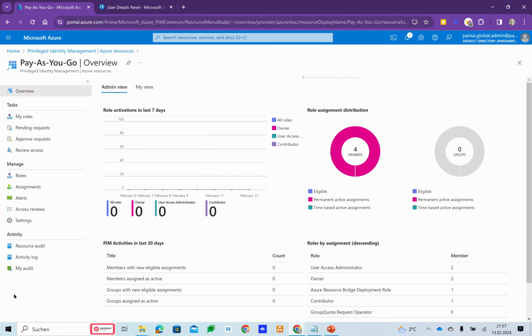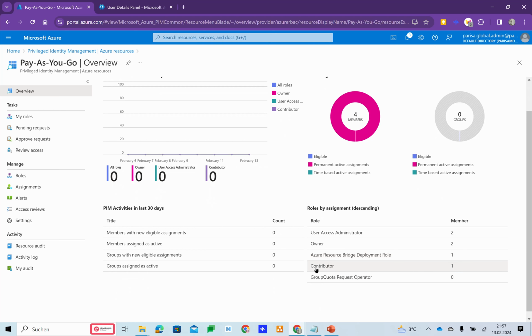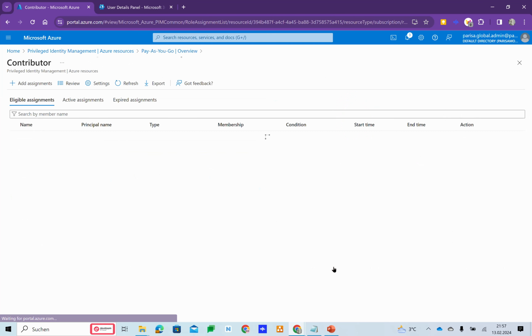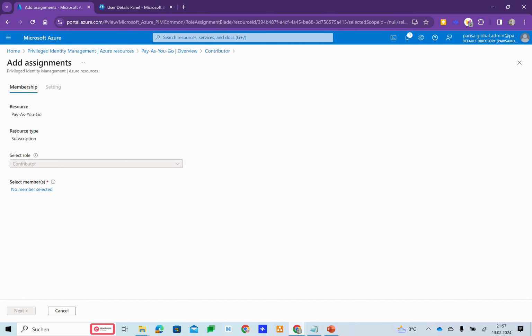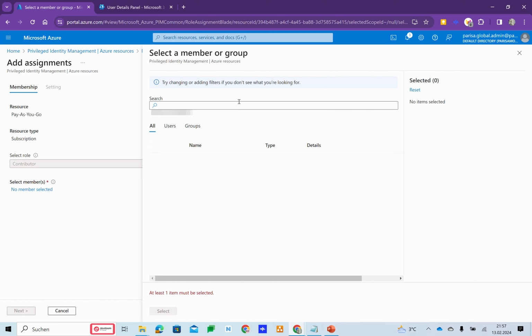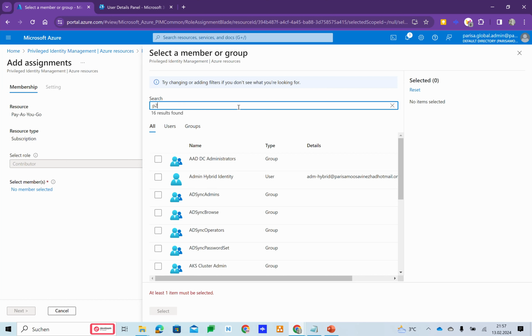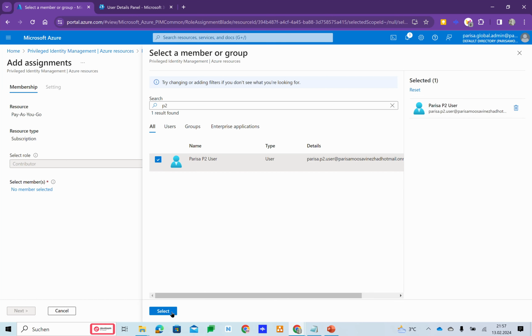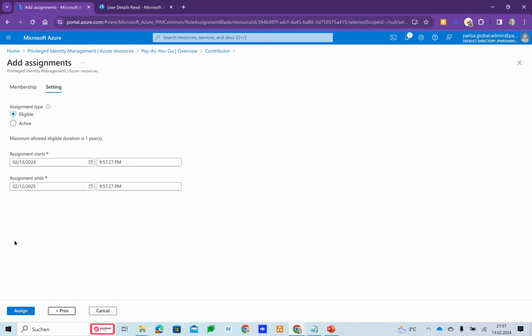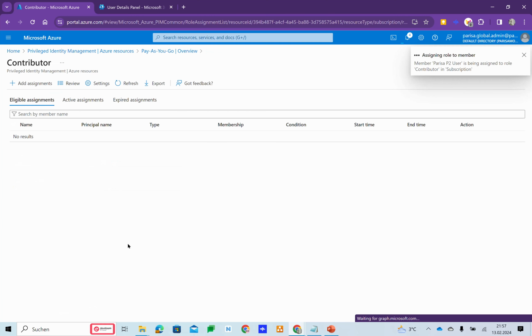We see that none of my subscriptions are visible for this user. Then I come back to the Azure portal and I want to make this user eligible to obtain the contributor role. And then I go to assignments. You see the resource is my subscription and the type is subscription, the role is contributor, and then I select my test user, which is a P2 user. As usual, I assign the contributor role to my user.